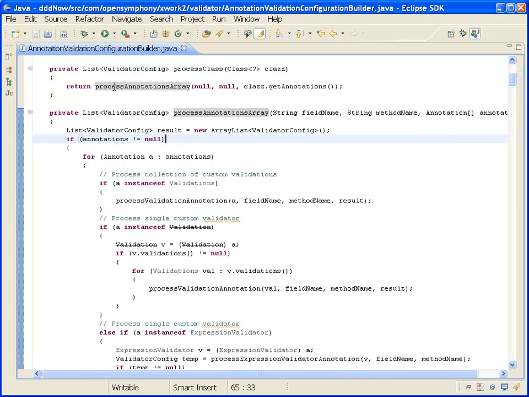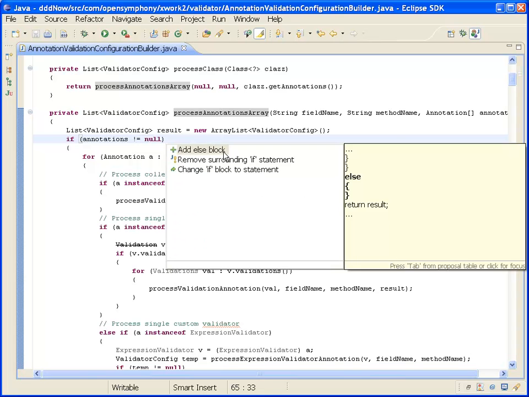Annotations is the array passed in up here. And since it's directly calling class.getAnnotations, it's either going to be an array with items in it or an empty array. But in neither case is it going to be null. So we're out of there.